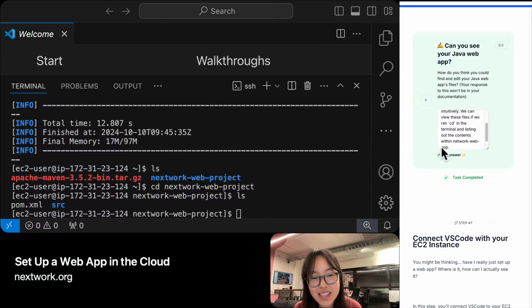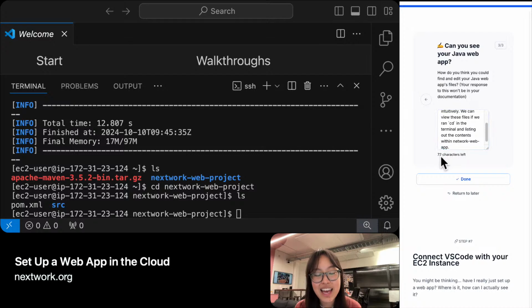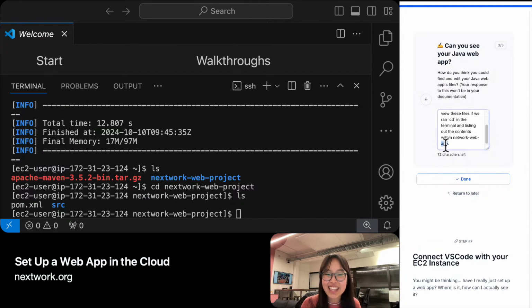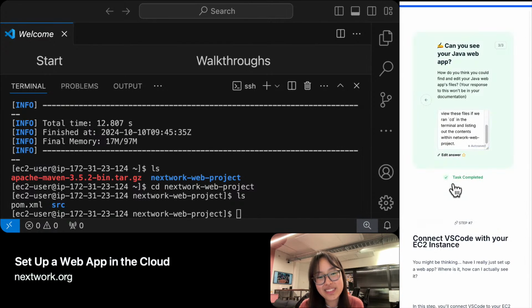Oh, I just realized I made a typo here. It should be Network web project. Aha, I have the editing feature in my account, so I can actually edit that to Network web project like this, and then click done again.